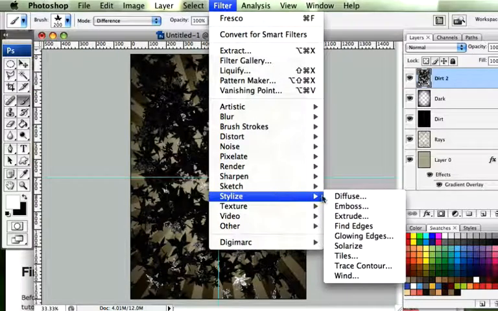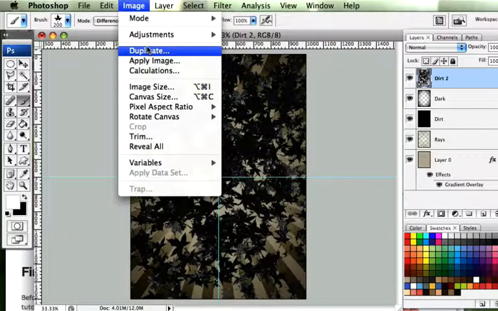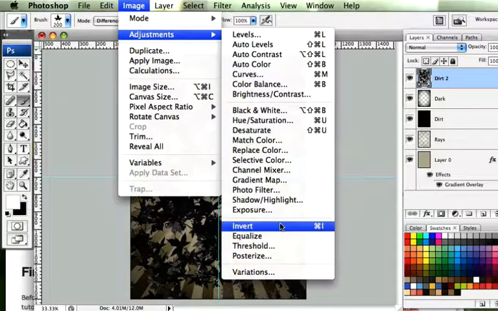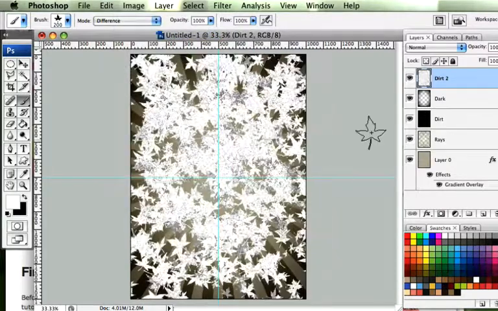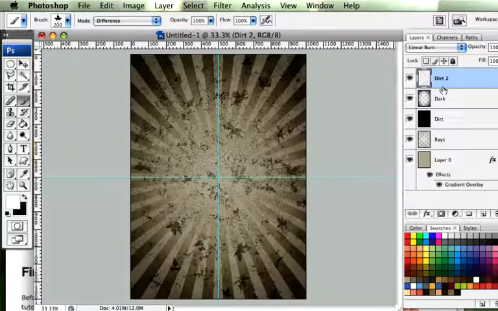Down here we're going to go to Solarize, and then we're going to go to Image Adjustments, and we're going to go to Invert. And then we set that layer to Linear Burn and reduce that down to about 20%.